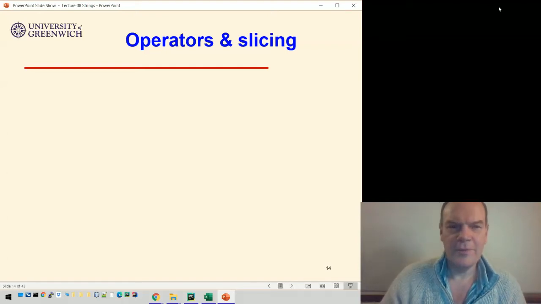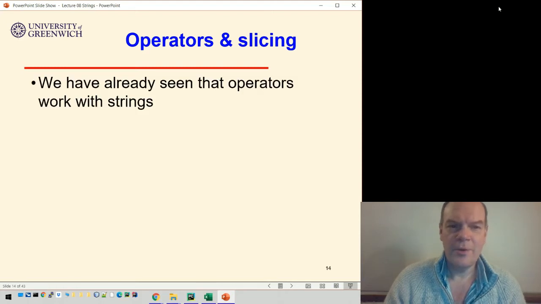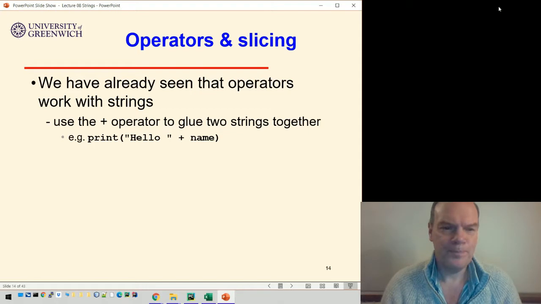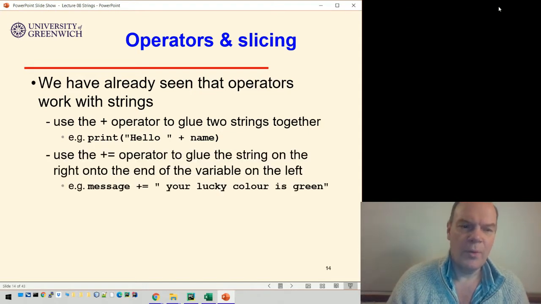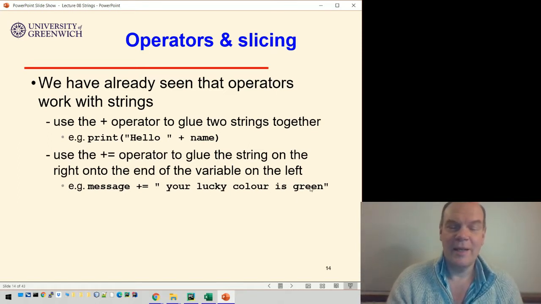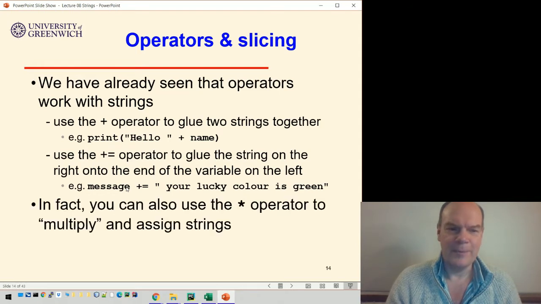So let's have a look at the use of operators and slicing in strings. We've already seen that we can use operators with strings. For example, we use the plus operator to glue two strings together, concatenate them. Or we can use plus equals to take a string on the right hand side, so "your lucky color is green", and glue that onto the end of the variable on the left hand side. So message plus equals glues that on the end.